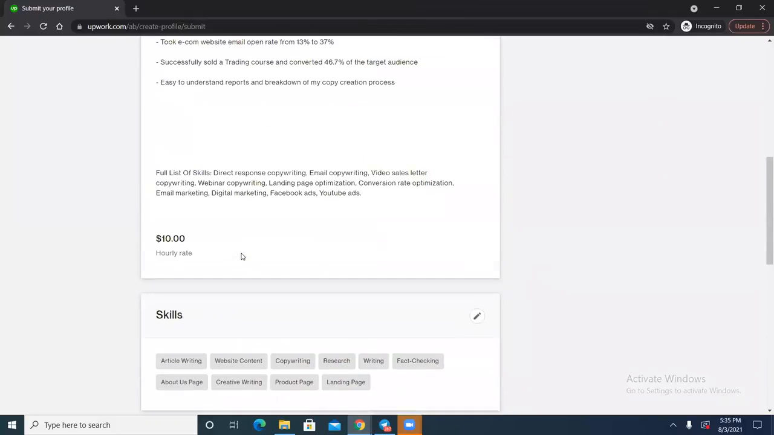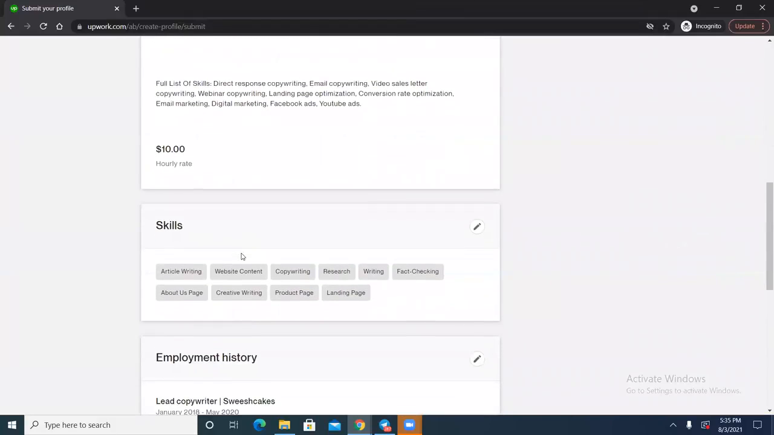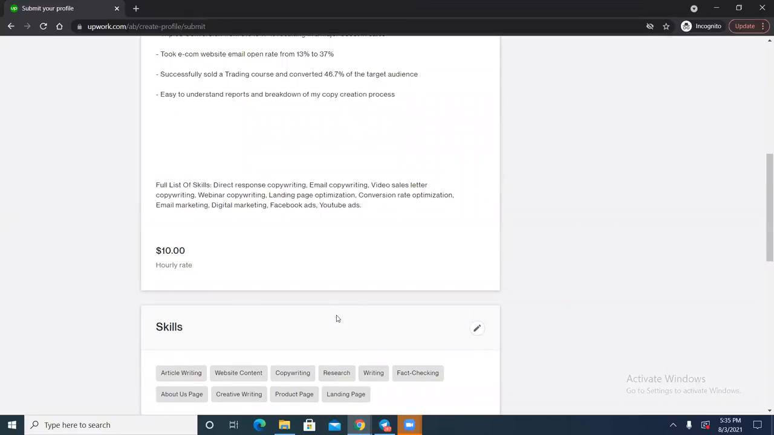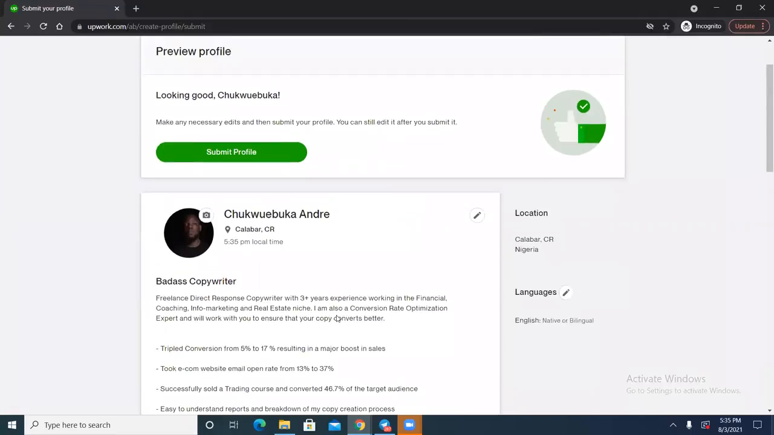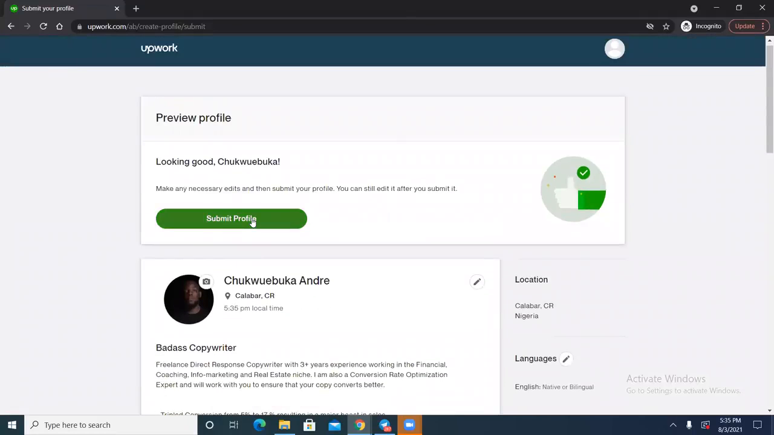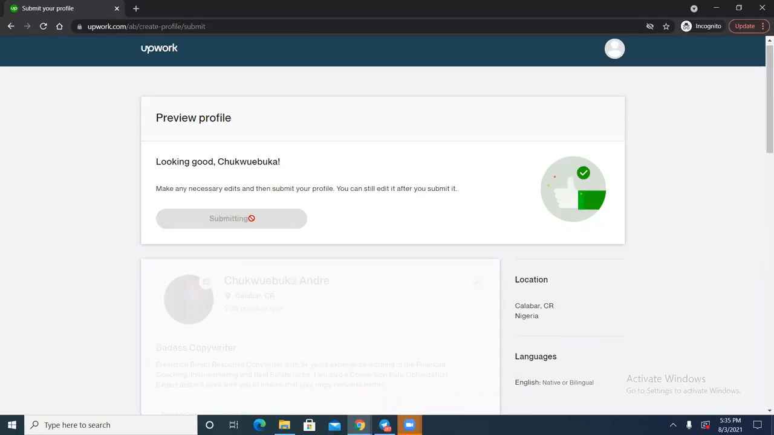So now you see that the skill I chose as a category I chose in writing, everything I chose here was related to it, article writing, website writing, content creation, everything. So these are one of the things the algorithm looks at before choosing you and approving your profile. So let's see how this does. Okay, so submit your profile.